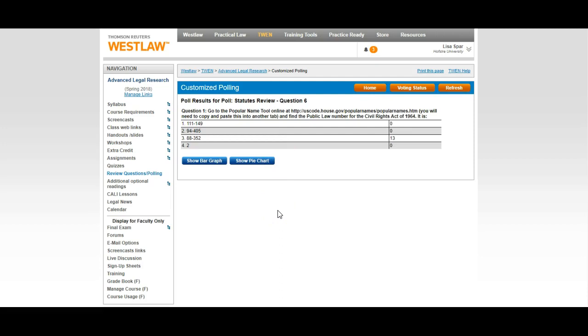Very well done. So the public law number 88-352 through the popular name. Anybody do something else to find it, or did y'all go to the popular name? However you find the information, it is good.